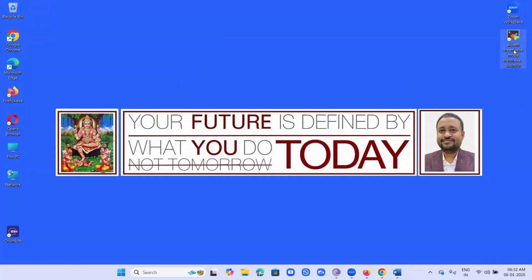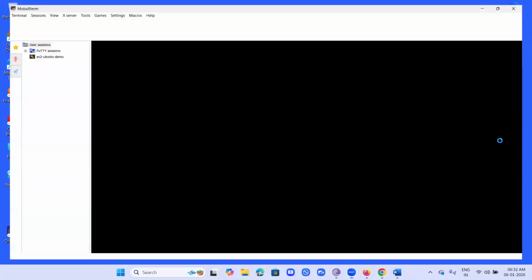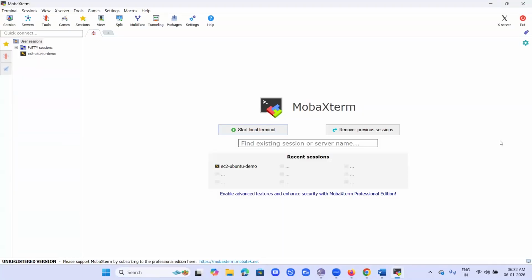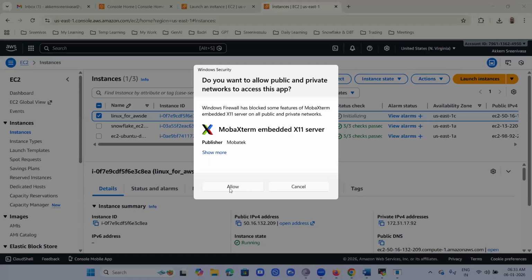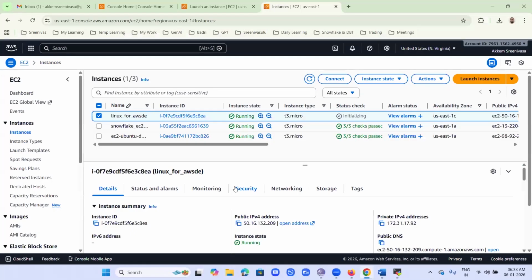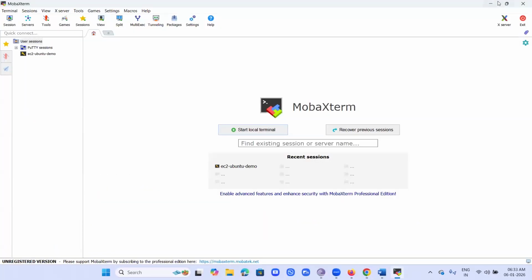Let's say this is my MobaXterm. Double click on this one. Here we need to create a connection to this EC2 machine. Click on allow. Once you click on MobaXterm, the first time it will ask for security. You can click on allow. Then next one.